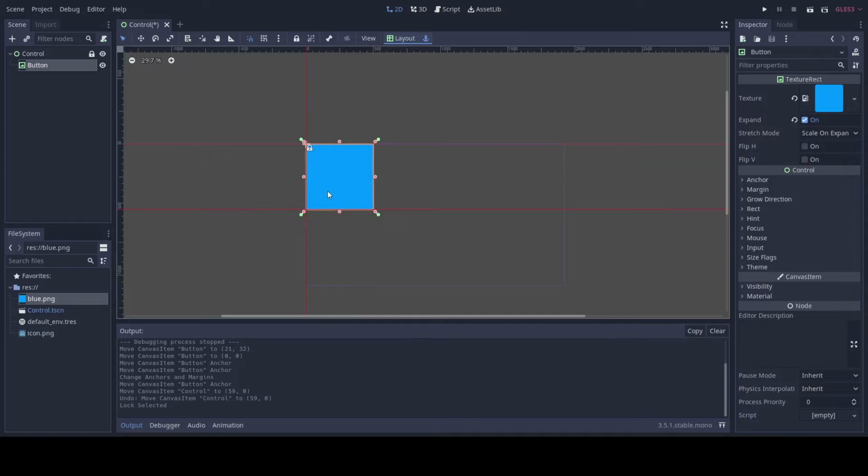Then to anchor to a corner of the scene, you want to place the node at the corner of the scene. Then you want to make the 4 anchors go to that corner as well.